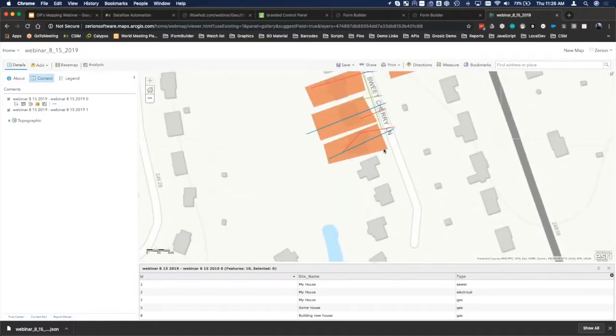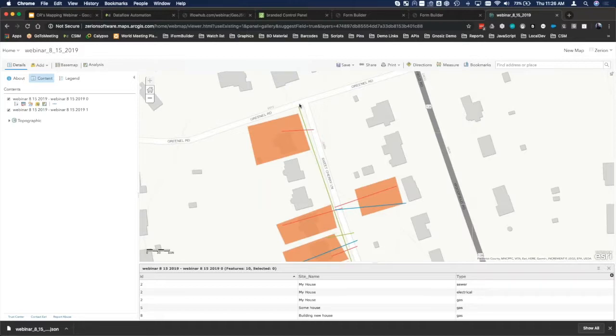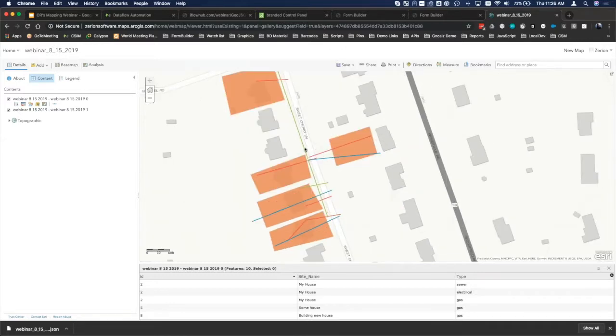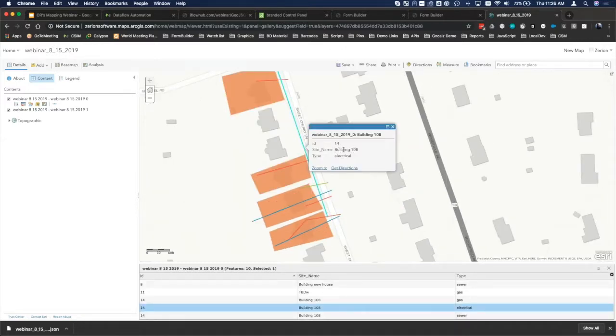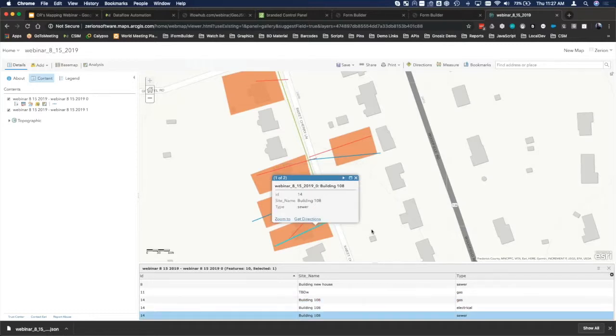So if you look at the data here, this is data that I just collected on my iForm. So this is building 108. So it was able to construct a polygon area. And you're going to see here, I have an electrical line in green. So as I marked it on my map, it starts from the beginning of the street to my house here. So if I click on it, it's going to give you site name and type. Same thing, if you click on the red one, it's going to give you building and type of pipe, and same thing for the sewer.